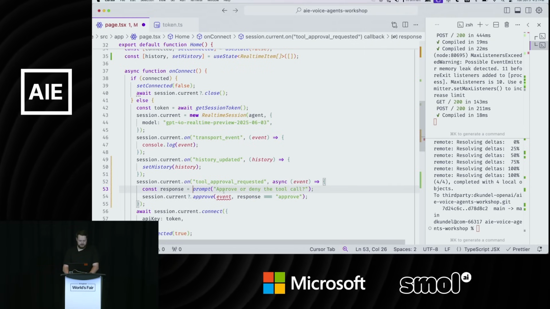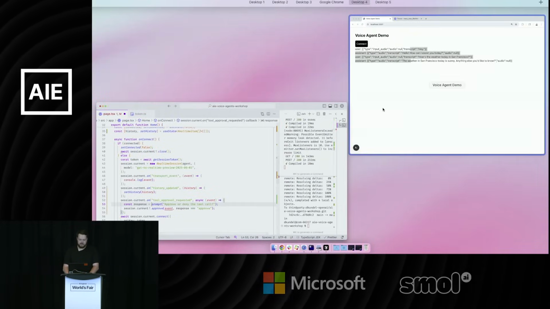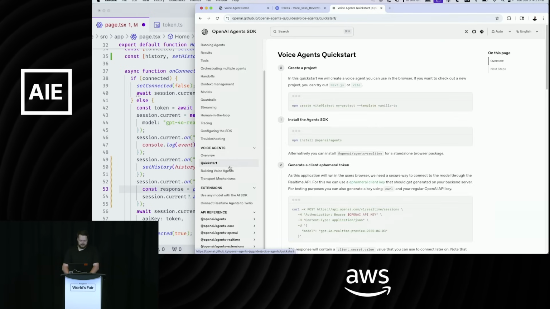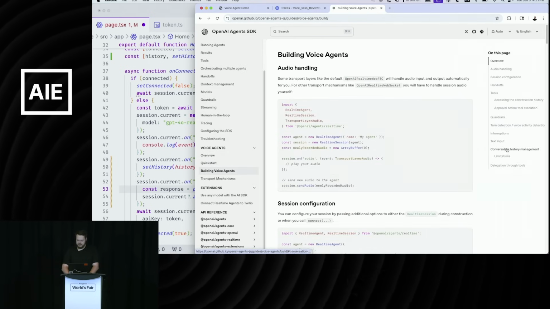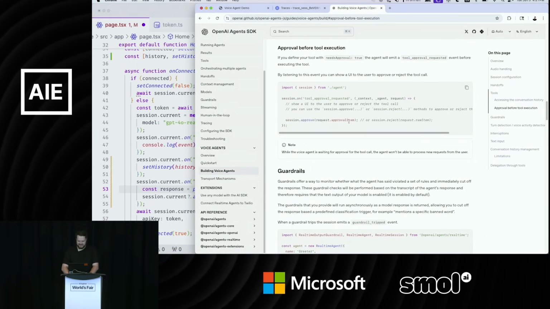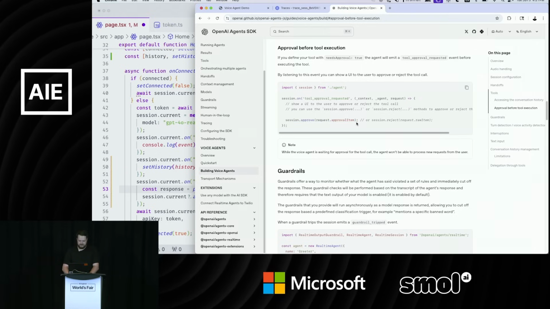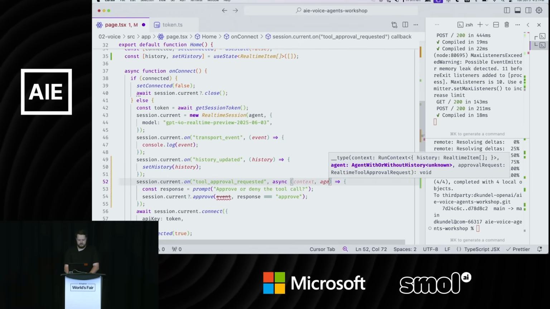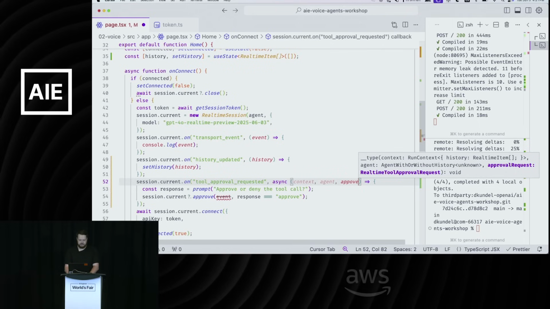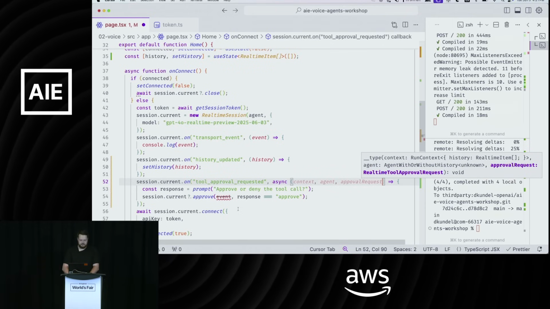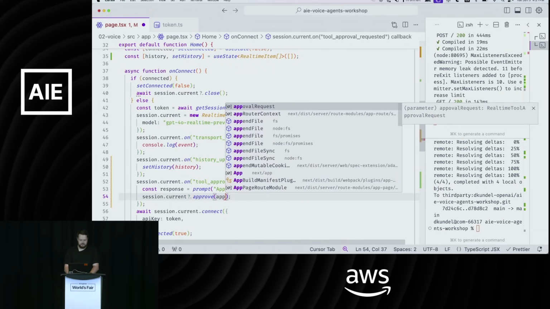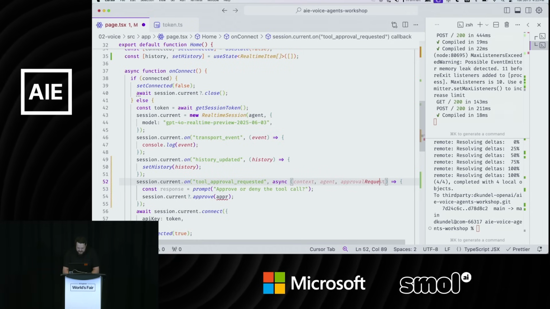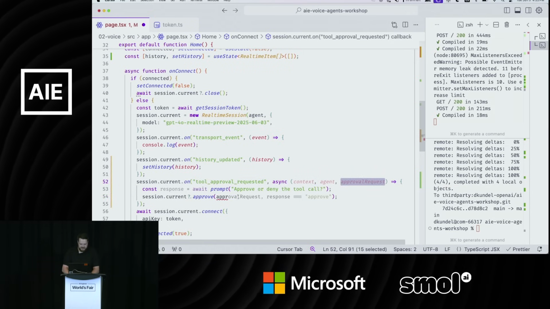Oh, this is wrong. And this is where I go into the docs because I do not remember why this is auto-completing the wrong way. But everything I'm showing you is in the docs. So we can just... took the wrong thing, right? The first... there we go, approval request. And then we can do approval request, thank you. It's like the classic thing when you're on stage.